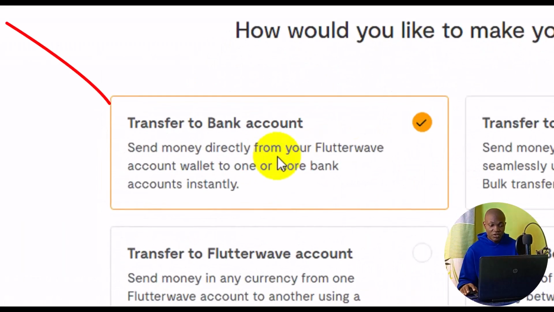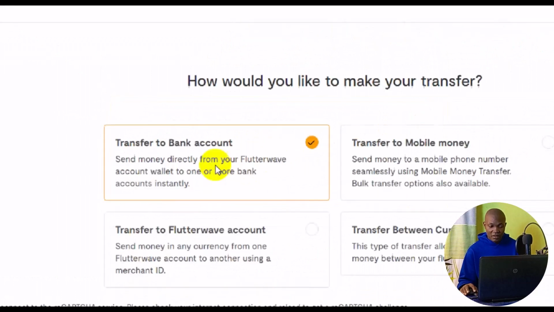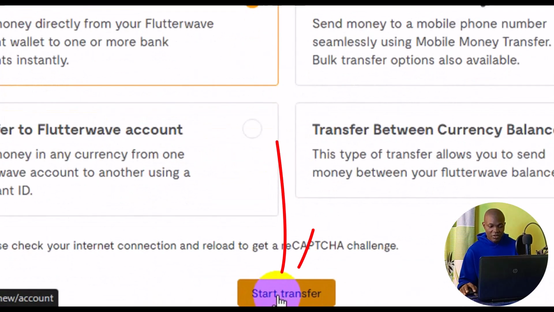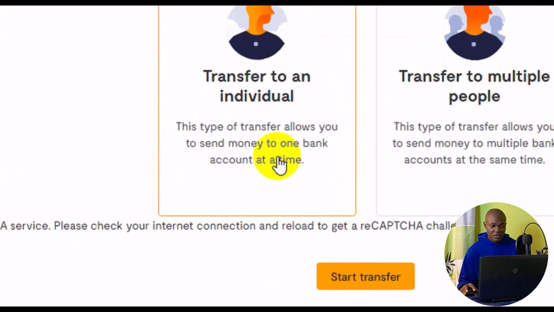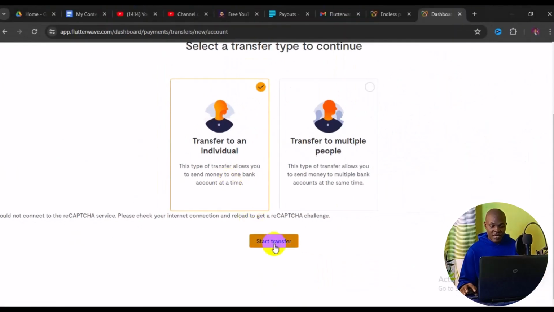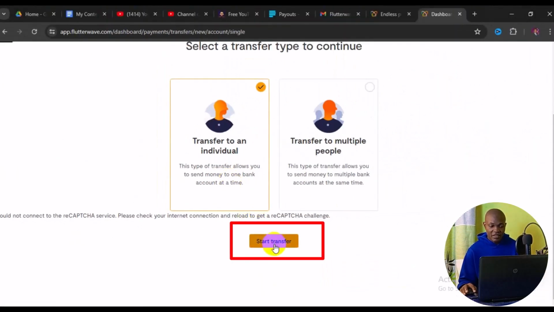Then make sure you choose transfer to bank. Then come down below here, make sure you click on start transfer. Then make sure you choose transfer to an individual. Then come down below here, click on start transfer.